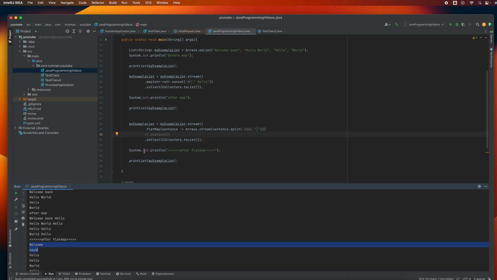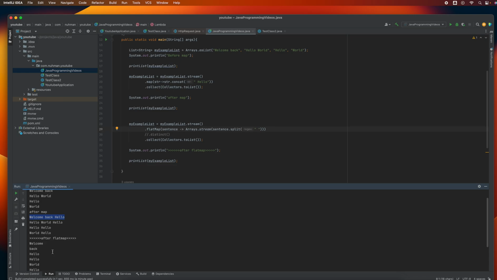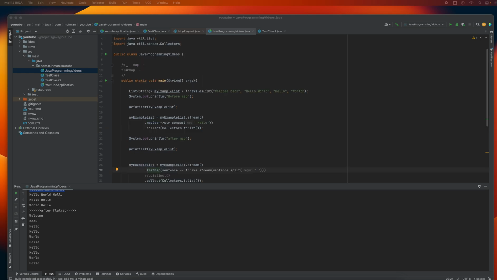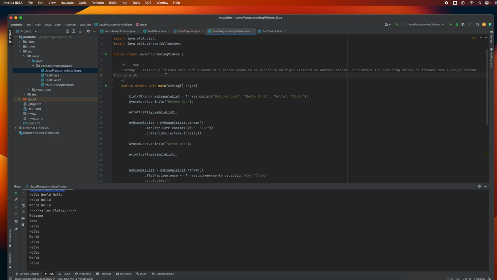So in this case, I took one element, I split it into three in this case, and I am putting those three into the same stream. So we are mapping that into a single stream. That's why it's happening. The other thing that is mentioned here, I will write down that description here. FlatMap is used when an element of a stream needs to be mapped to multiple elements or another stream.